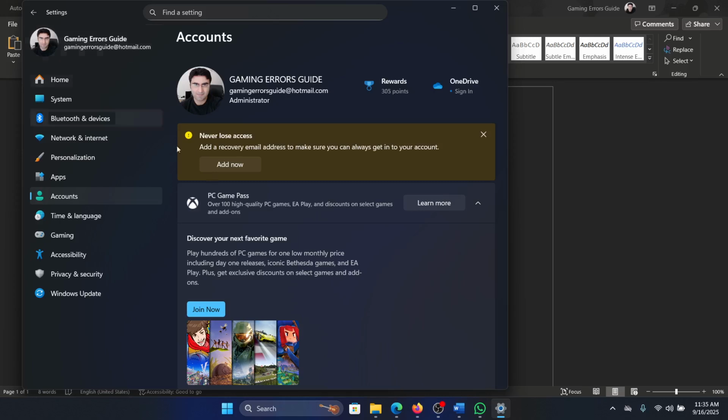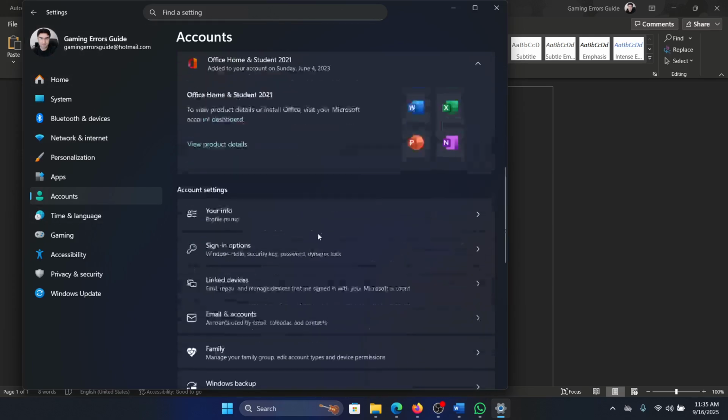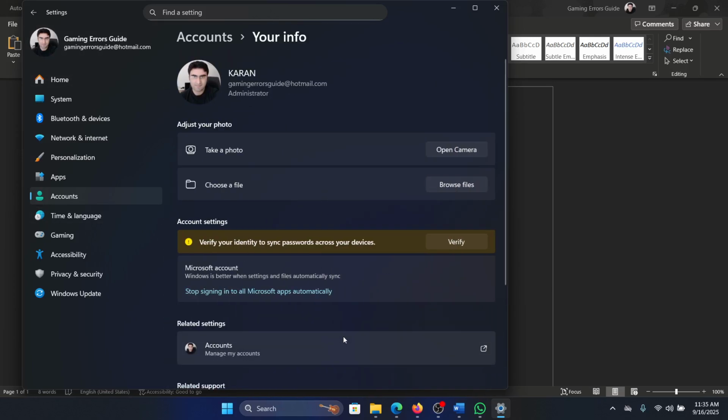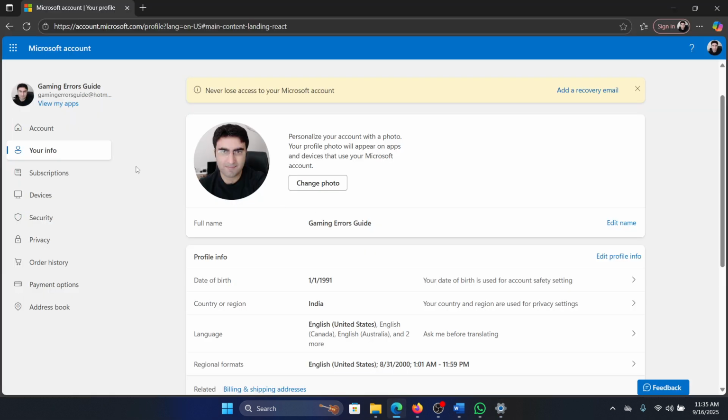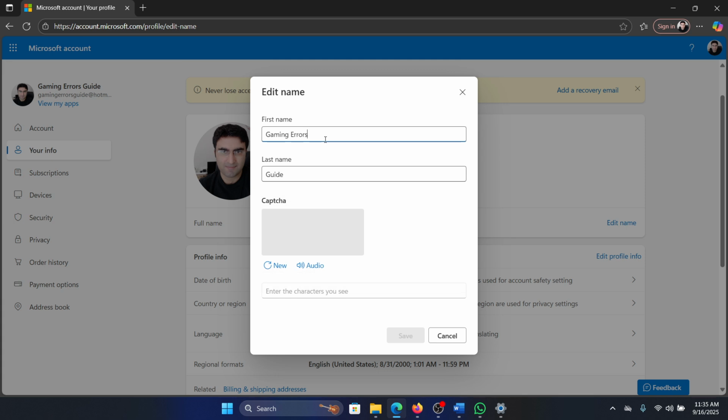Now for changing this name, you'll have to go to Accounts. You'll have to scroll down and click on Your info. You'll have to click on Manage accounts. Okay. And then you'll have to go to your info tab on this page and click on Edit name. And then we can change this one. Okay. And then you'll have to enter the captcha as well.